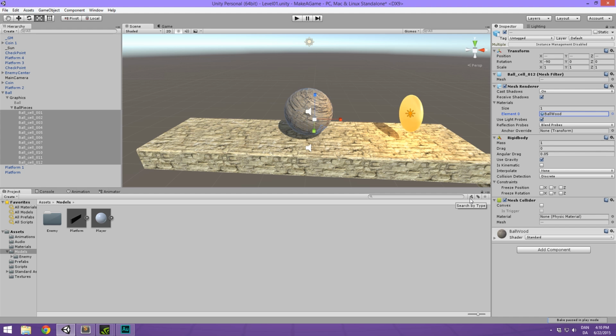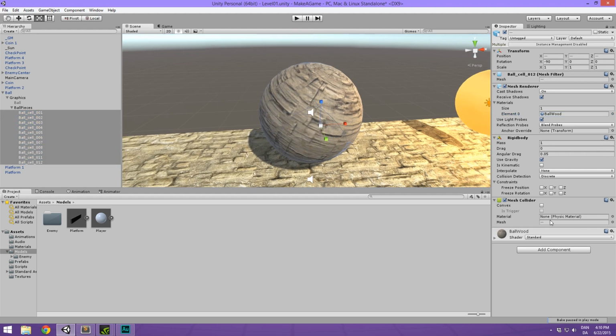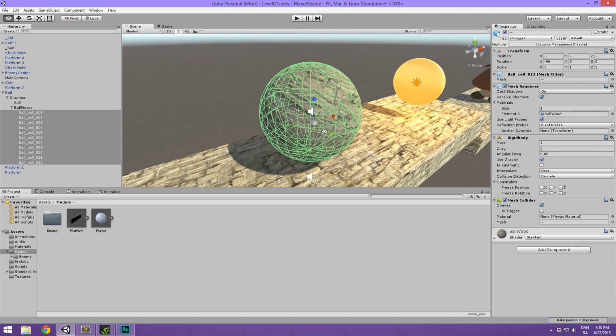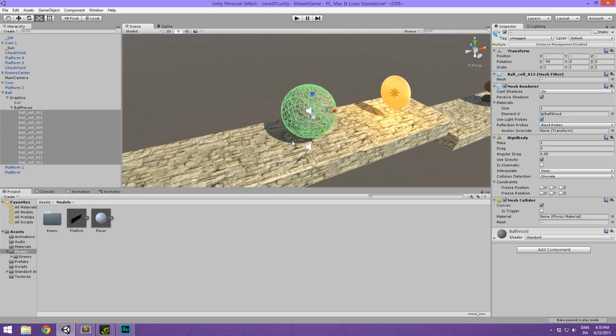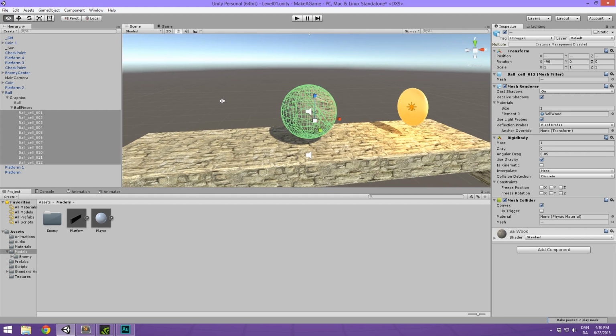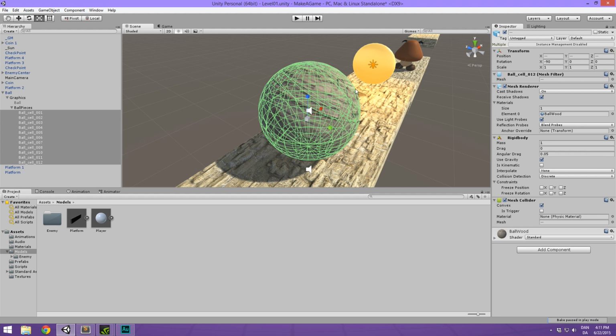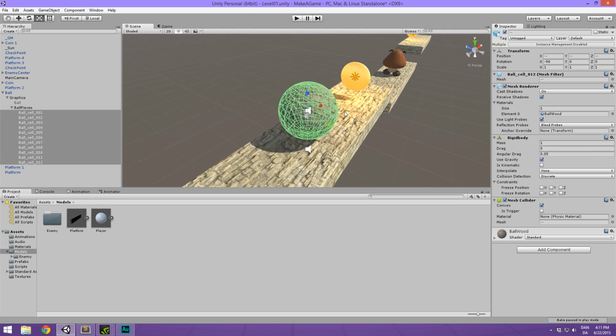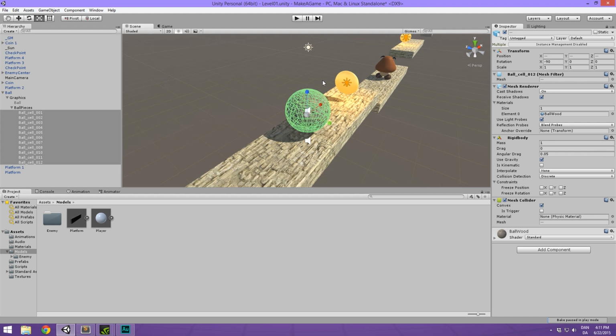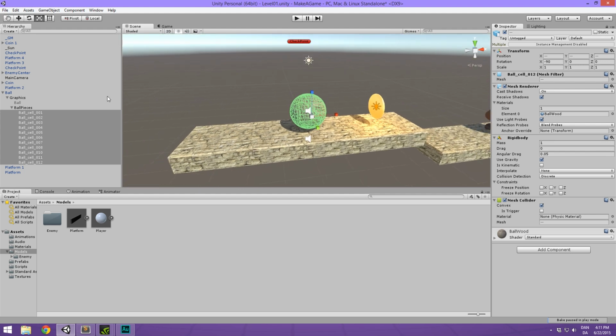However, we want these mesh colliders to interact with other mesh colliders. We want them to interact with each other. And in order to make them do that, we need to check the convex. And that's simply a simplified version of the mesh collider. But they will now interact with each other. And you can see this is only 12 pieces. If we had 100 pieces here, the calculations would be crazy and fairly unnecessary.